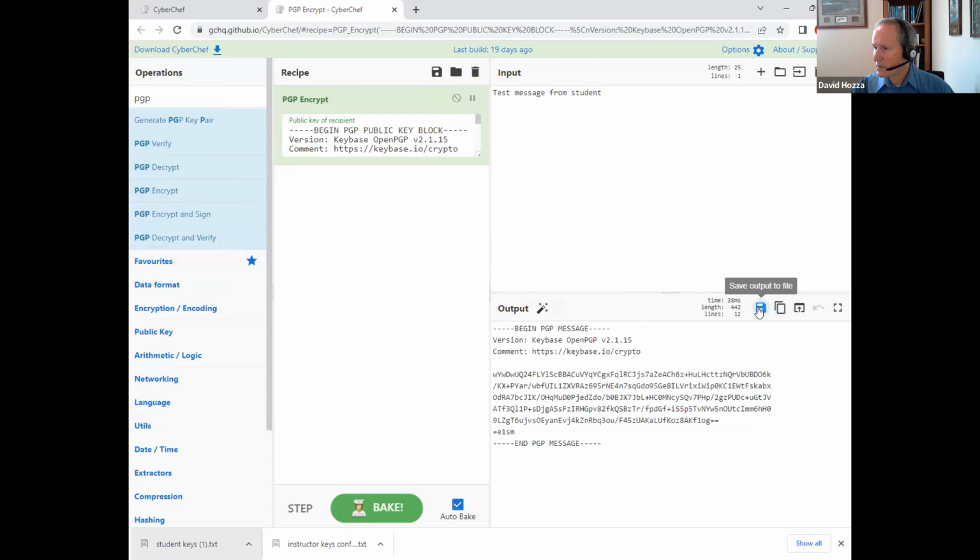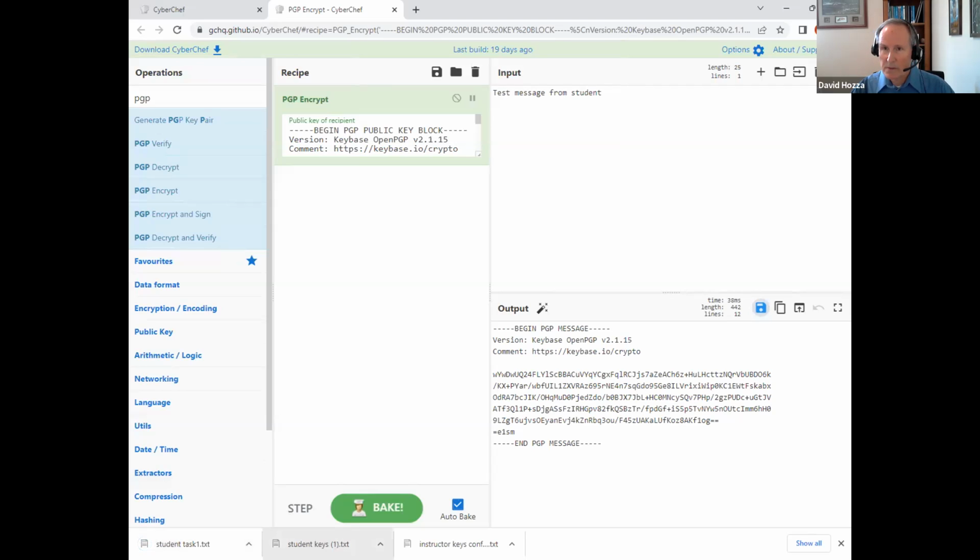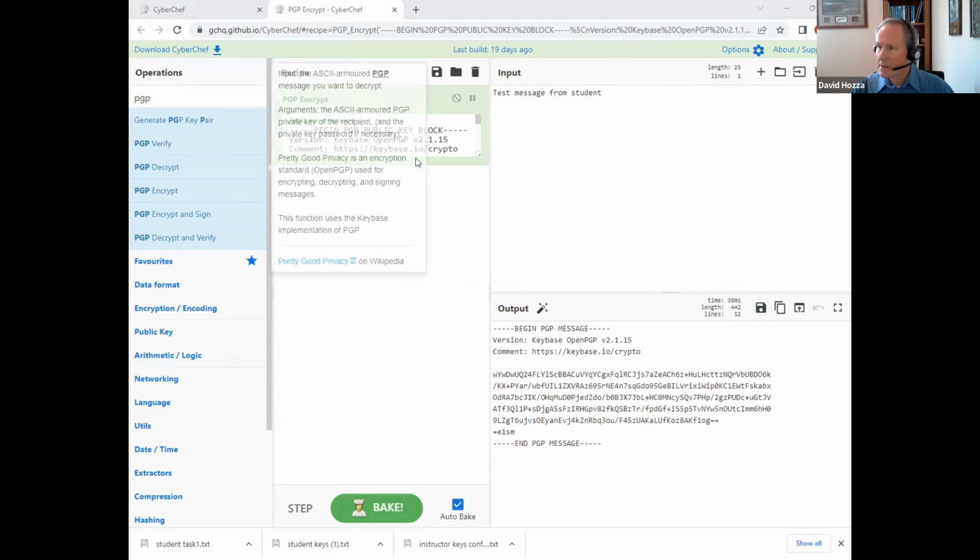So what they're simply going to do here is just save their output. Okay. And we'll just call it student task 1. Try to spell it correctly. .txt. So they would submit this encrypted message to the instructor. And I'm just going to save this as well, so we can come back and take a look at it later. Okay, so just checking the instructions, that should have taken care of task number 1.